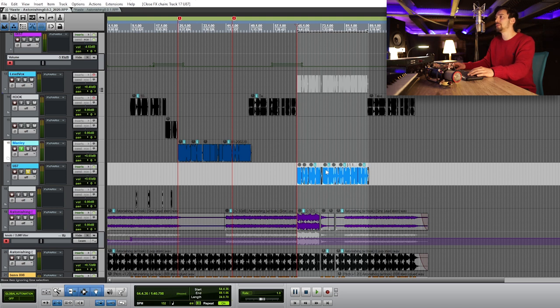So again, verse 2 is going to our lead bus up the top. These are both going to our lead bus.